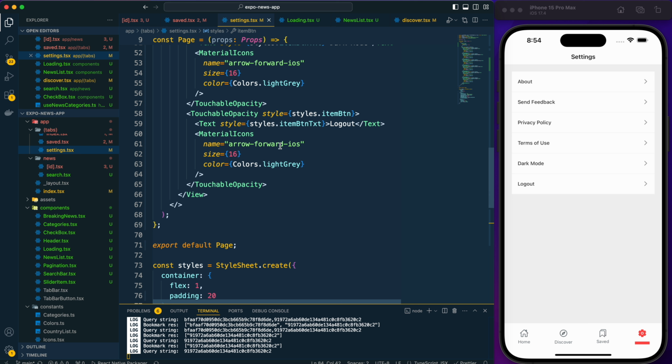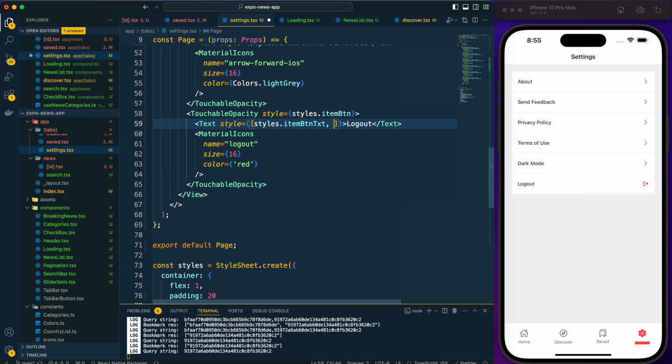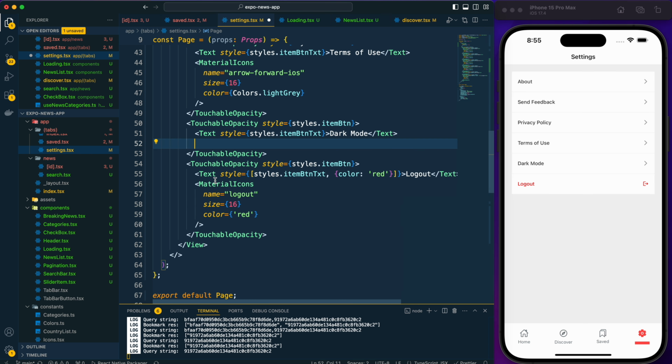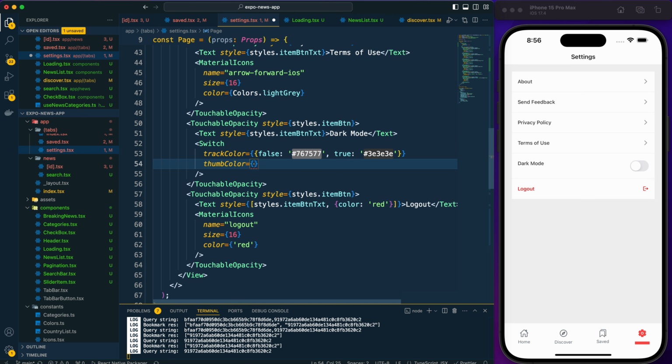Now for the logout I will display logout button, and for the color of it I will use red color, and the same for the text color also. So now it is looking good. Now for the dark mode, instead of this material icon I will use switch. So here I need to provide track color. So if it is false, then I will provide this color. If it is true, then I will provide this color. For the thumb color I will provide this color.